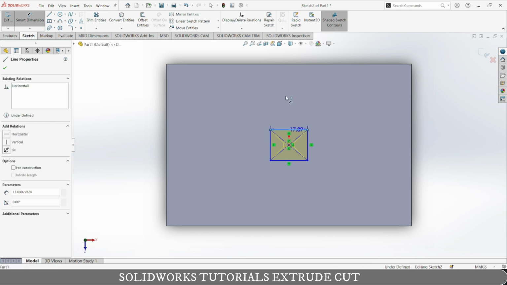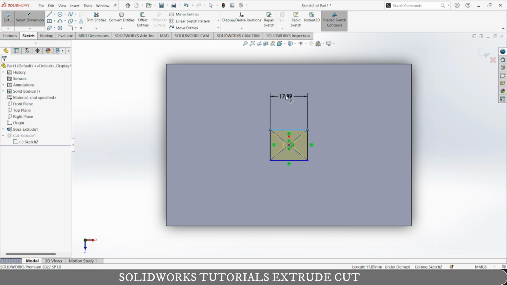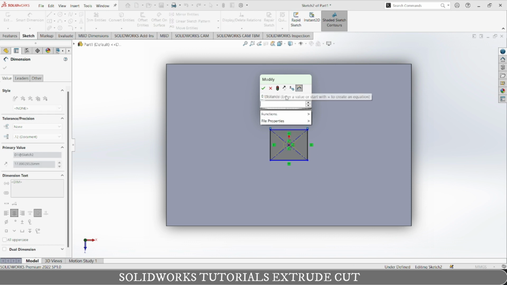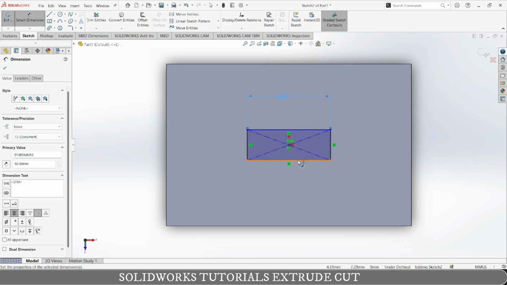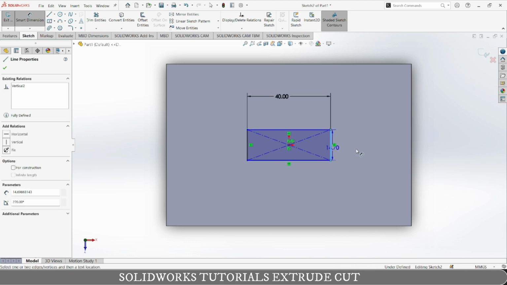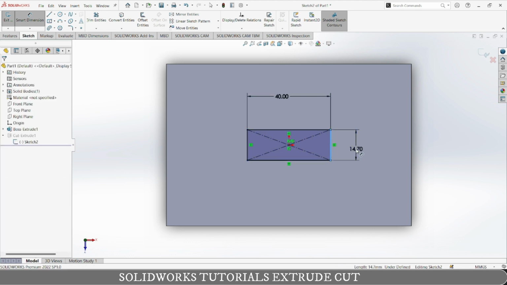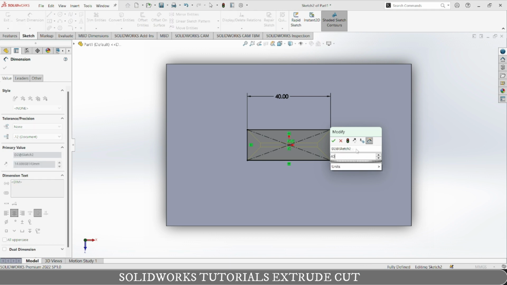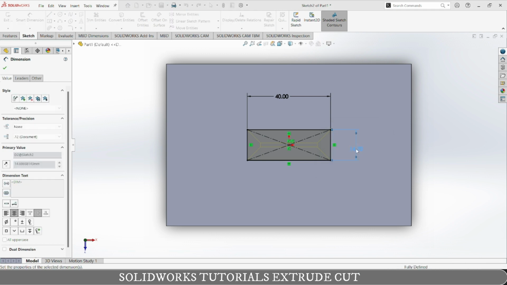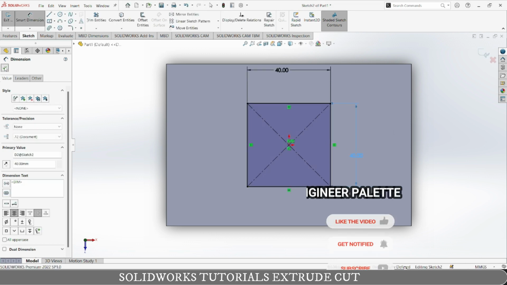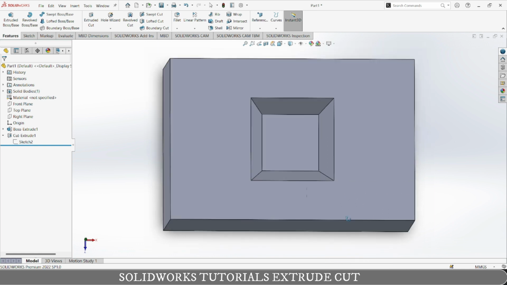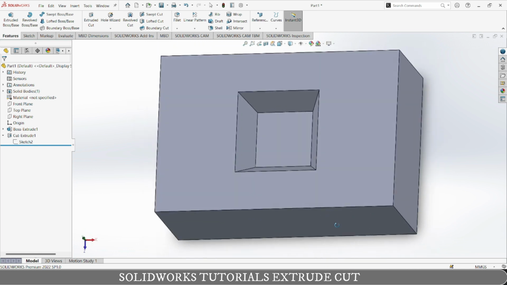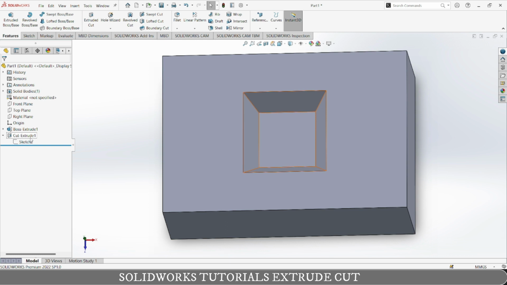Now just make it a bit bigger, for example 40 here and 40 from here. Okay, exit sketch, and now here you can see the draft.